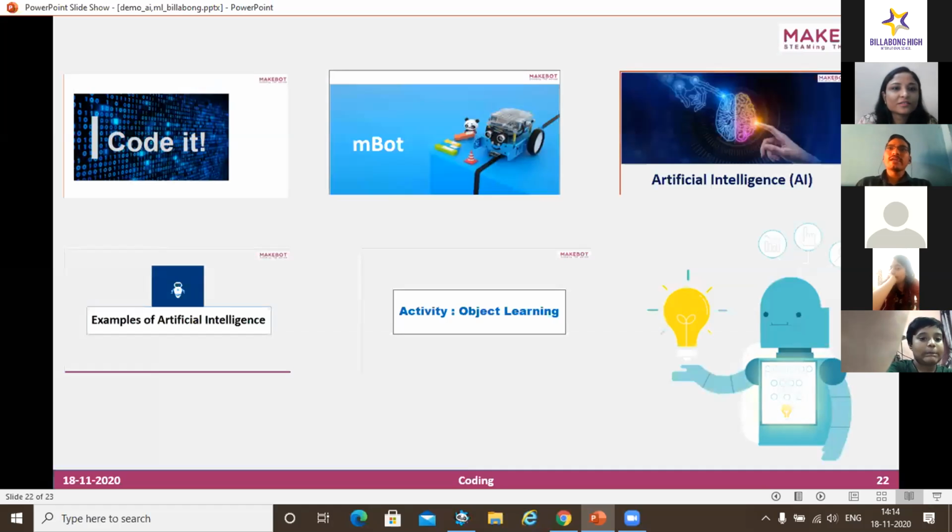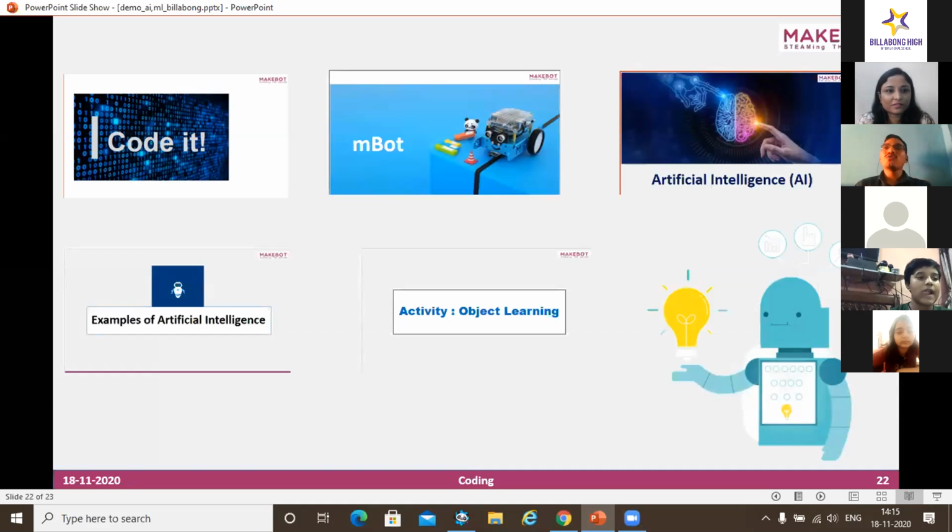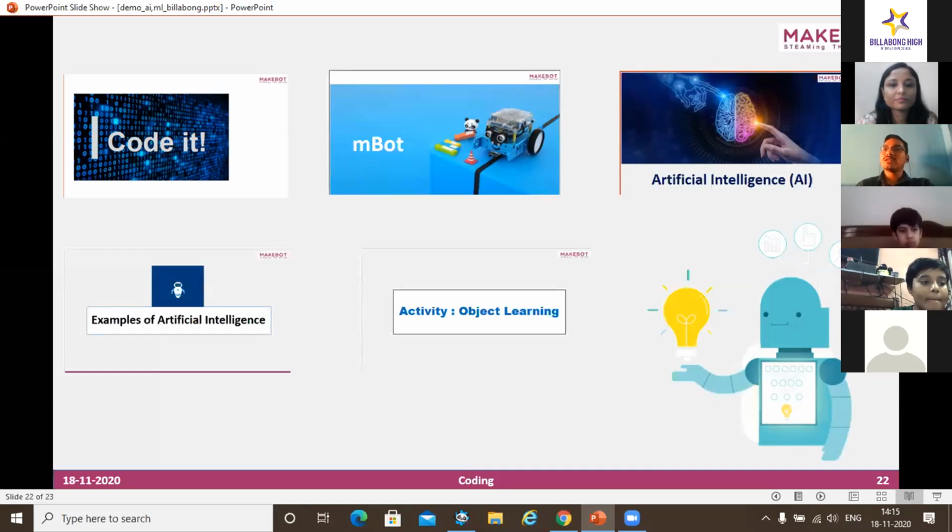So we'll quickly summarize the session, like what we have learned. First we made a coded activity, just to understand what is coding and how important coding is whenever you are writing a program for robots or machines or different kinds of systems. Then we saw how to write a program for your robot. We saw how to write a program for Mbot, again scratch based using mBlock software.